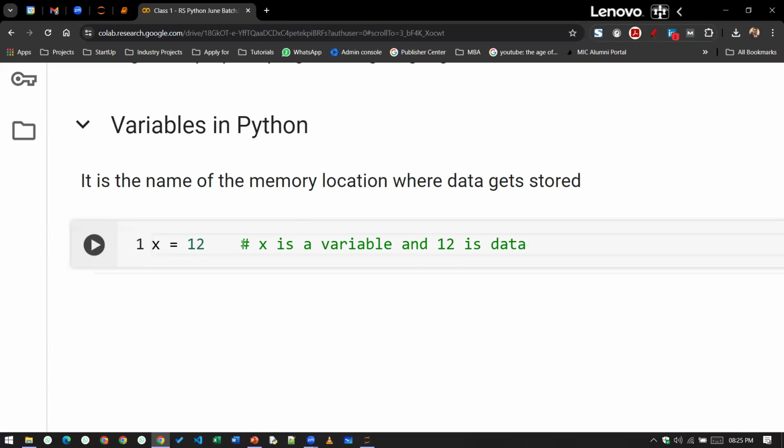I am writing notes. Whenever you write a hash followed by anything, it becomes a comment. Python will ignore a comment. This thing that I've highlighted is called a comment, and comments are ignored by Python. So whenever you want to write some note in your code, you can put a hash followed by the note that you want to write. So I've written x equal to 12, and then x is a variable, 12 is data.